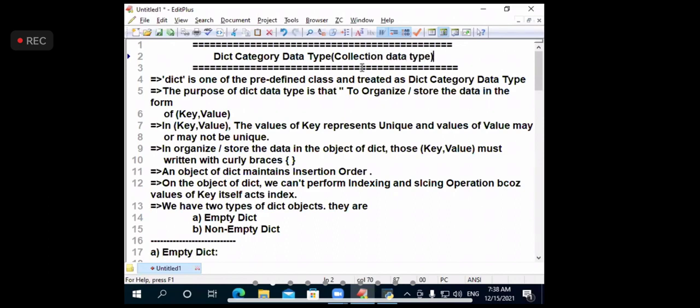So this is also one separate question that comes up from an interview point of view. What are the different collection data types in Python? List, tuple, set, frozen set, and what? DICT types. Understood? Yes.